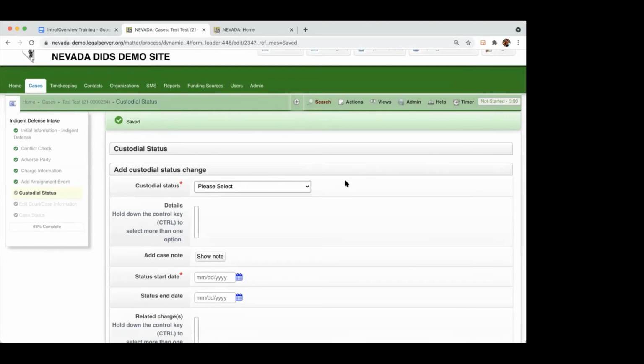Leah, when they are bound over from justice court to district court, there needs to be a court change in the system, right? Is that something you covered today, or is that another time? So that sounds like it would be covered in case management. Okay. Yep.